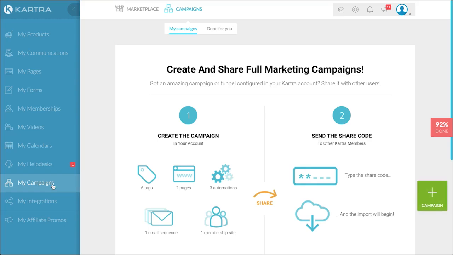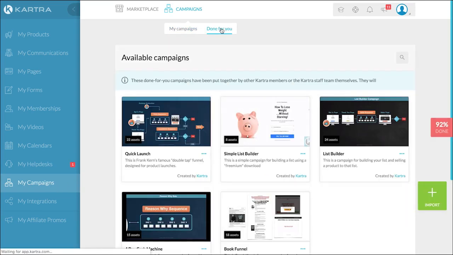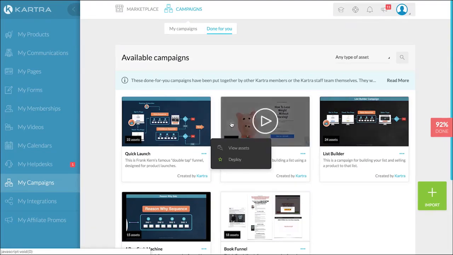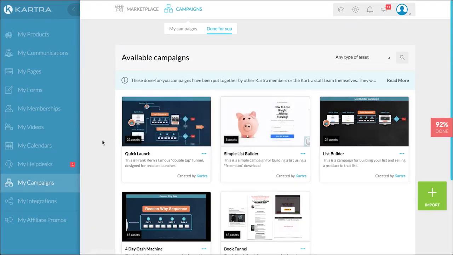But in the end, what you really want for ease of use is something to be done for you. So I'm going to show you the My Campaigns area and more specifically done for you. A campaign is a pre-packaged marketing plan that contains landing pages, checkout pages, and an email sequence with copy. All those things have been packaged up for you to use. And if you click to deploy one of these campaigns, all of those assets and the connections between them will be imported directly to your account. So within a few seconds, you can deploy a pre-made marketing strategy by an expert like Andy Jenkins or Frank Kern, who built these campaigns.